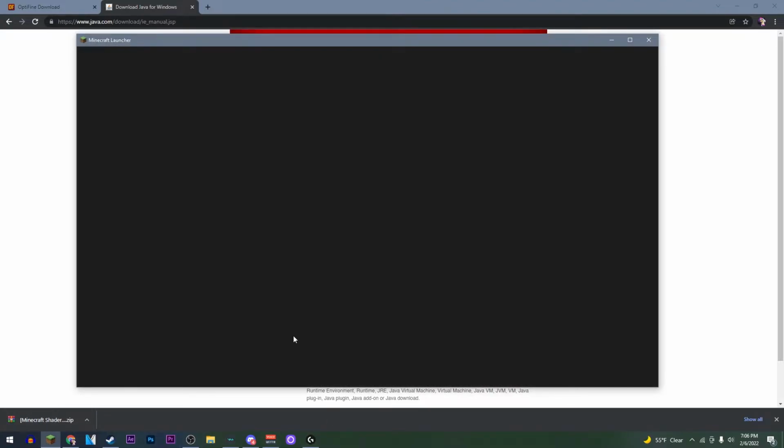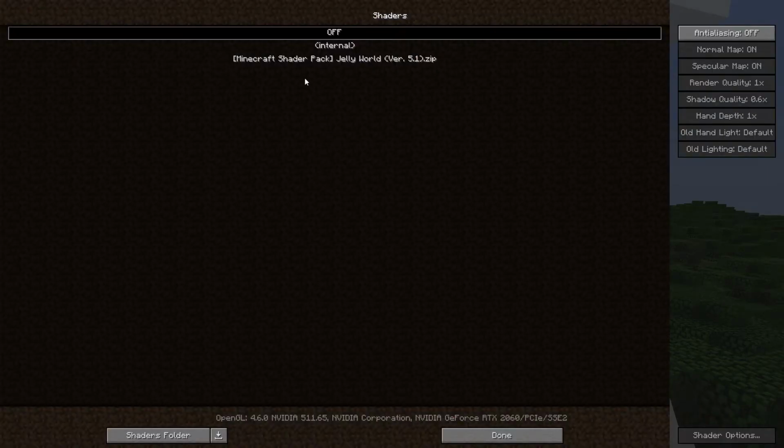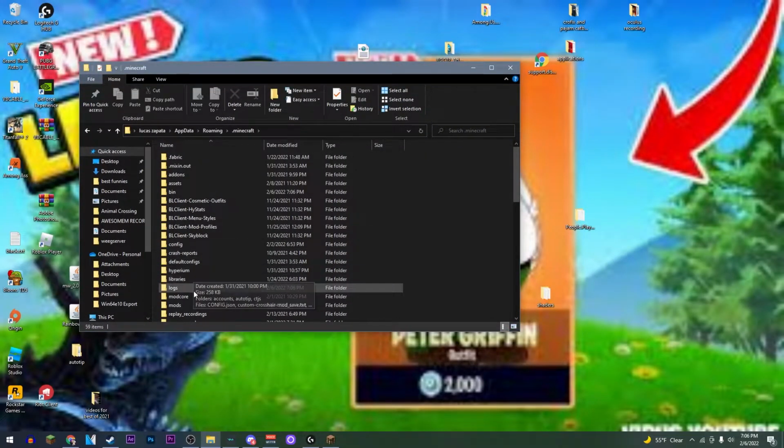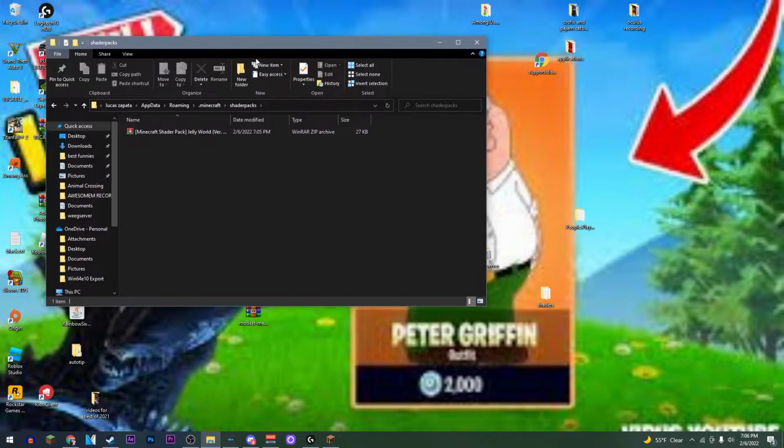Open Minecraft OptiFine. Options, video settings, shaders. You'll see that it's right here. What the fuck? Anytime you want new shaders, you do not need to reopen Minecraft.